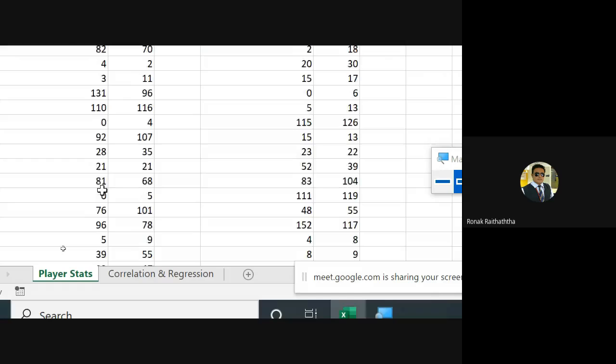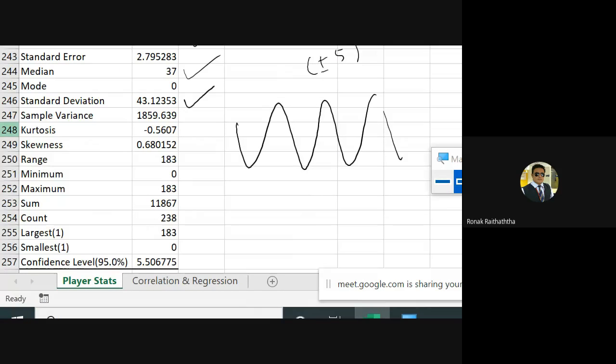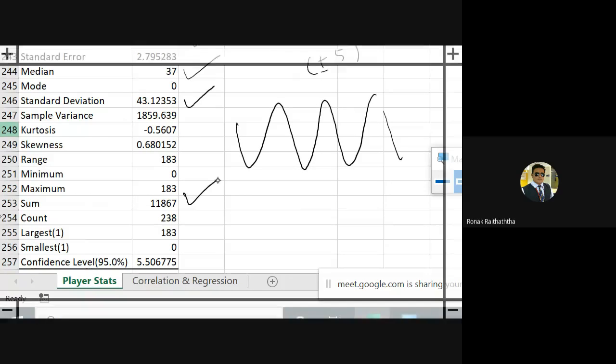Then many other things are also mentioned over there, right from minimum to maximum. It has done the summation as well. The largest value has been taken, the smallest value has been taken. The difference between the largest and smallest is nothing but the range you have. Here as well you have the range. You may check it again. Count is given to you. There are 238 counts.